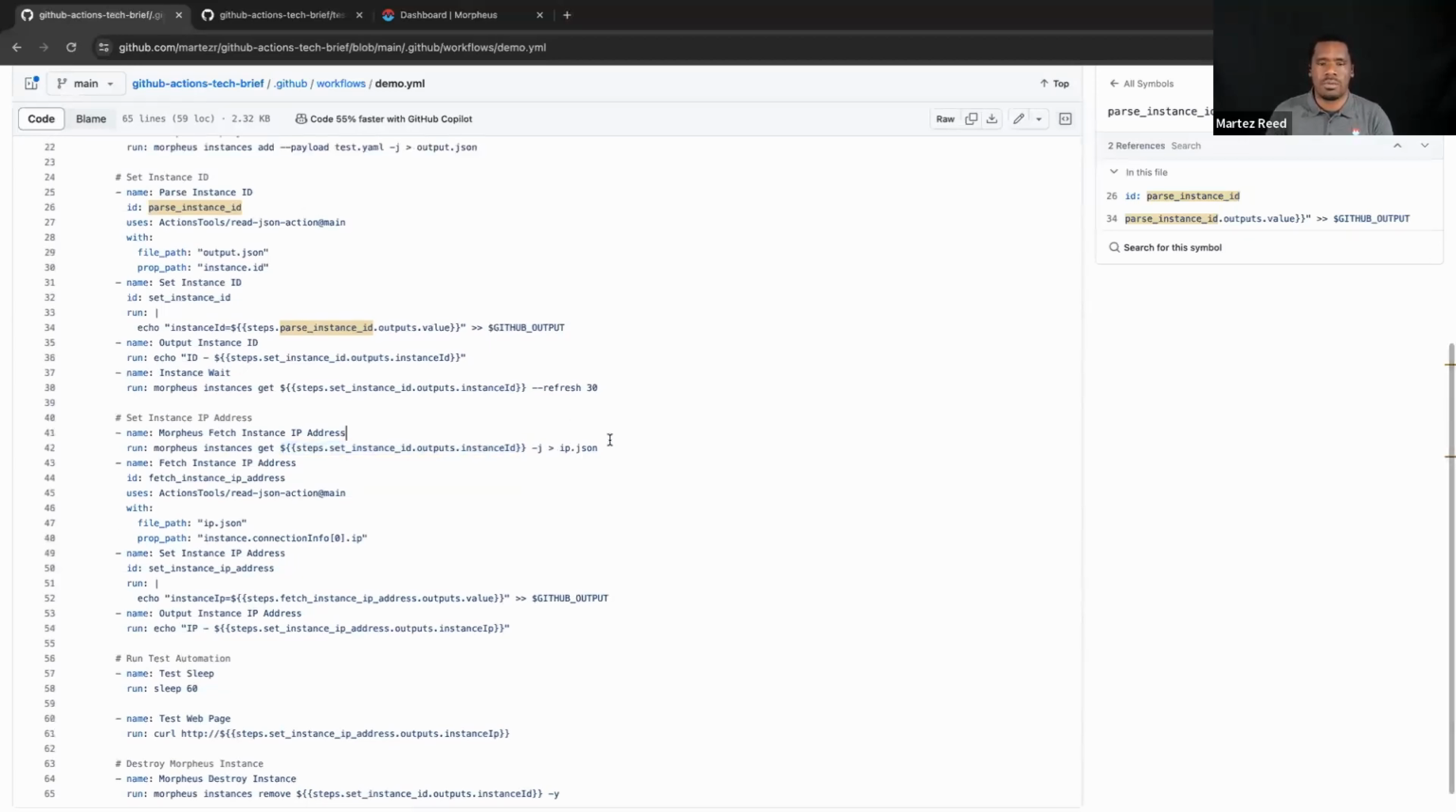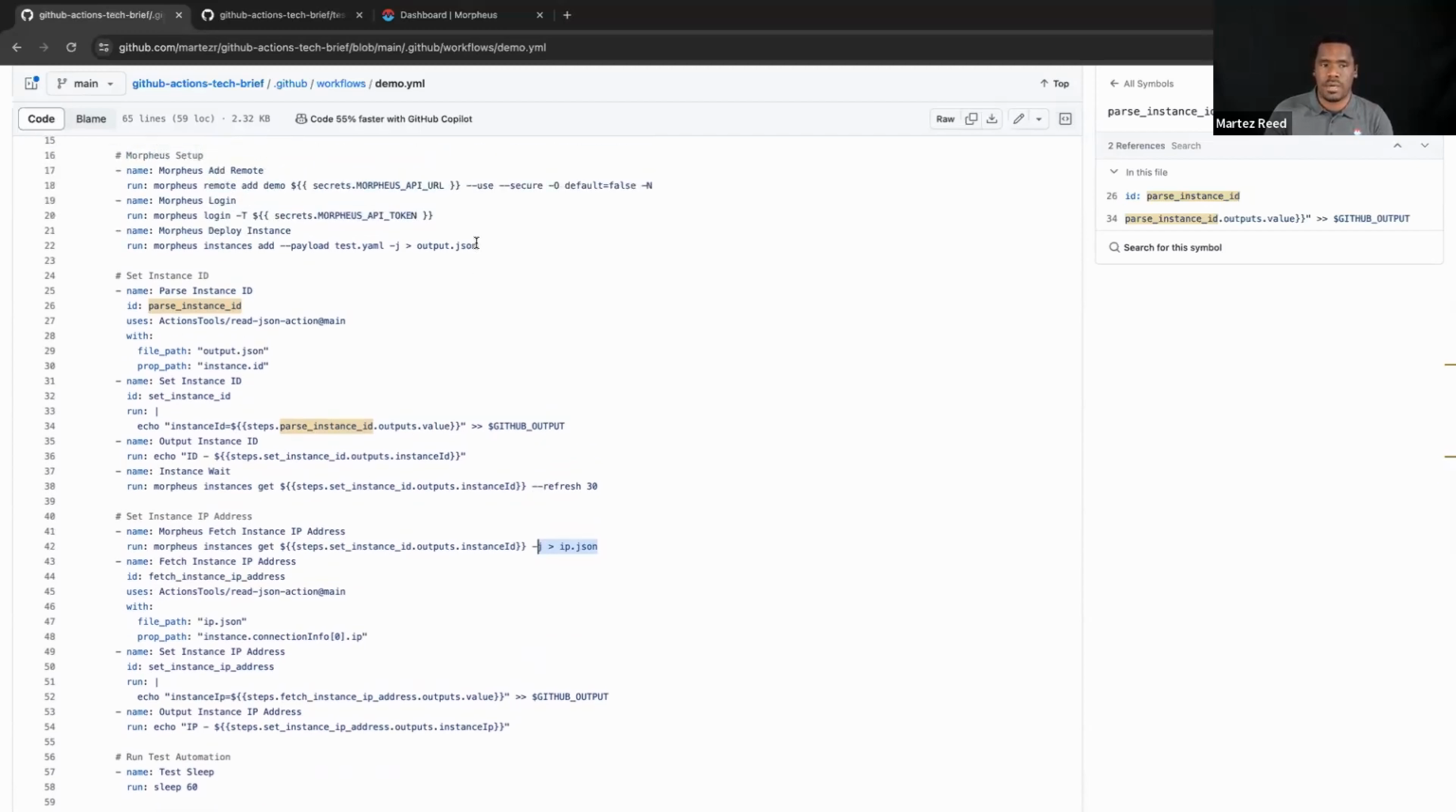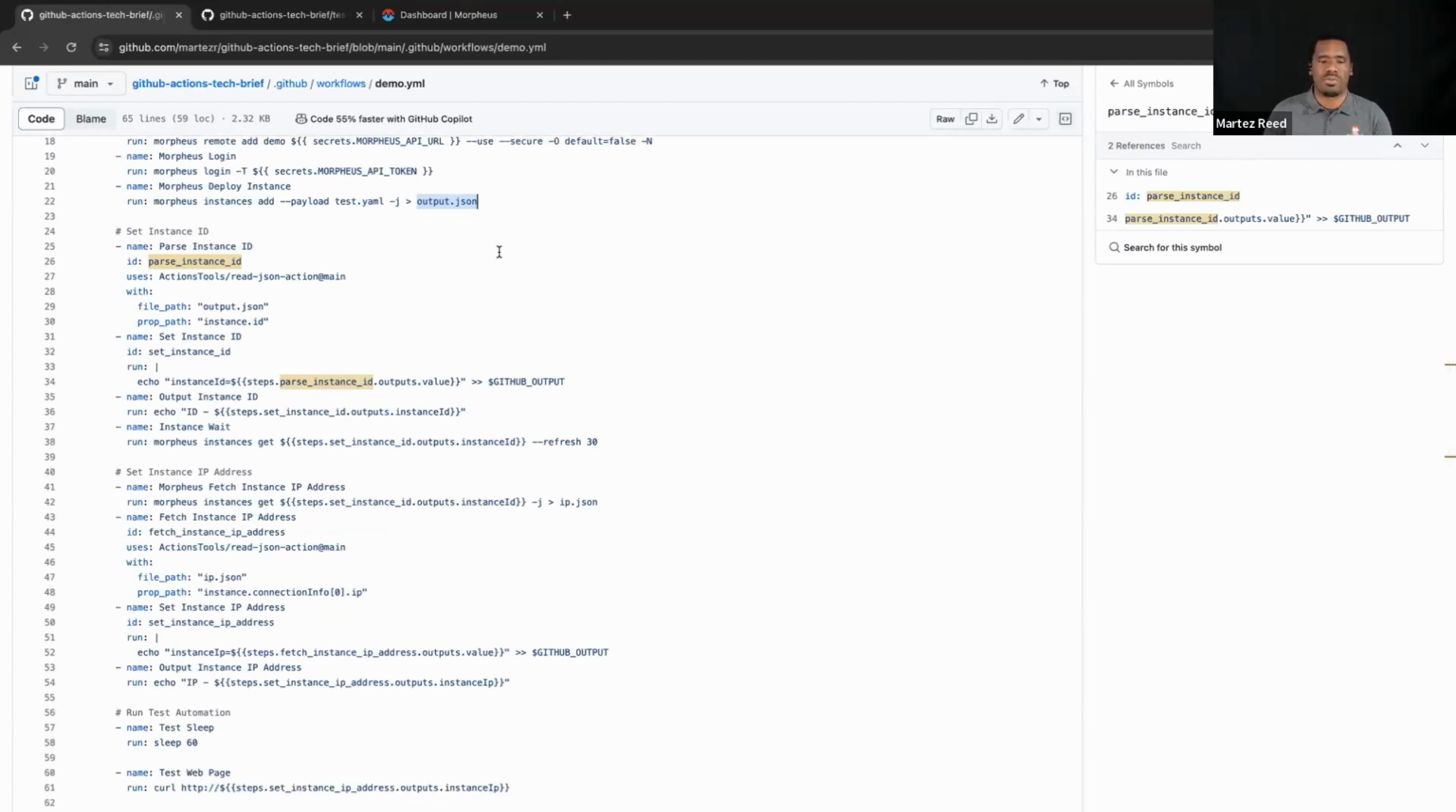So the question is, didn't I already dump the payload? Yes, I did. When I initially added the instance, I outputted that to output.json. The difference is the IP address was not established yet for this particular instance. So the payload in output.json includes the instance ID, which is what I want, but it does not include the IP address on the network interface that's going to allow me to test against this particular instance. So that's the reason for running that very similar command once again, to grab that IP address.